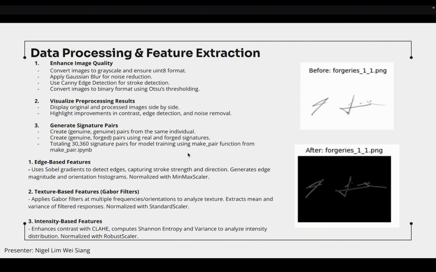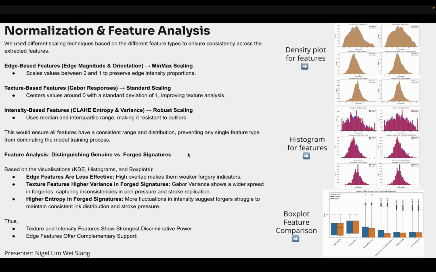intensity distribution. Now moving on to our normalization and feature analysis. We use different scalers for our features to ensure consistency. Min-max scaler for edge-based features preserves edge details. Standard scaler for texture-based features optimizes texture analysis. And robust scaler for intensity-based features, which reduces the impact of outliers.